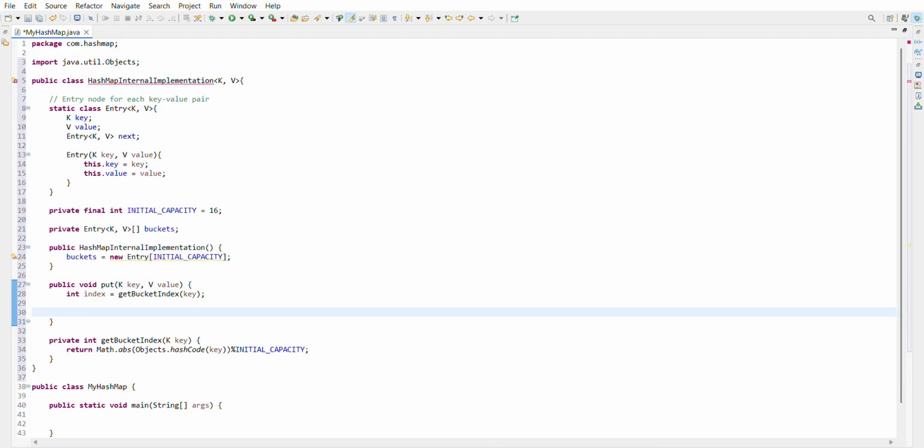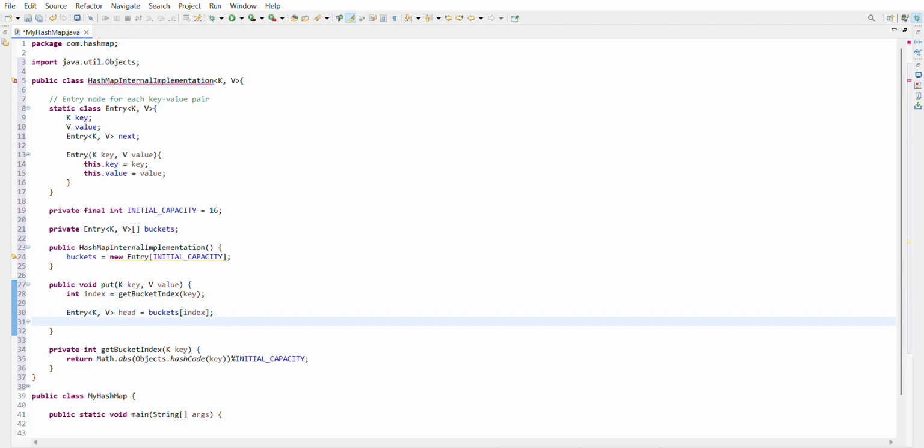Now what I told you, that inside the put, if we give a key value pair, then it will be stored in the form of linked list. So we are making the linked list here. Entry, key, then value. This is head, and in that we will give index. Index from here. Okay, that is in which bucket we will store.